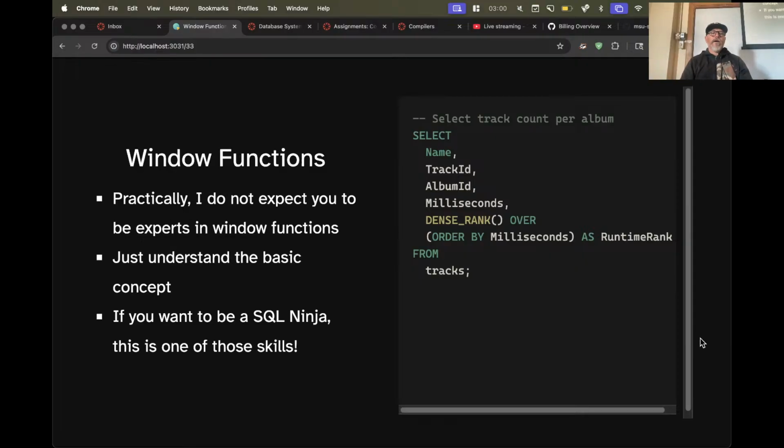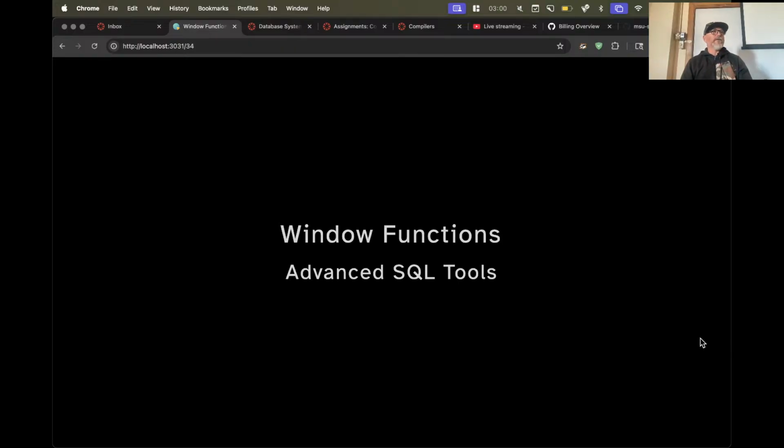If you want to be a SQL ninja, there are always 2 or 3 people who really want to be SQL gurus. Even the SQL gurus I knew never mentioned this, so they must have been keeping it to themselves. We've discovered the secret of the SQL Ninja Temple or whatever. Okay, so pretty cool functionality, and that's window functions.